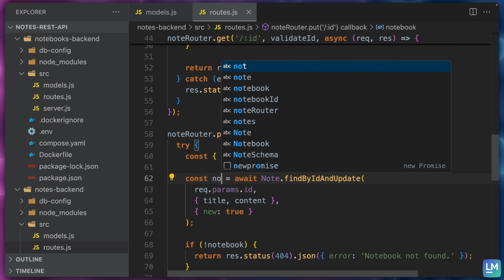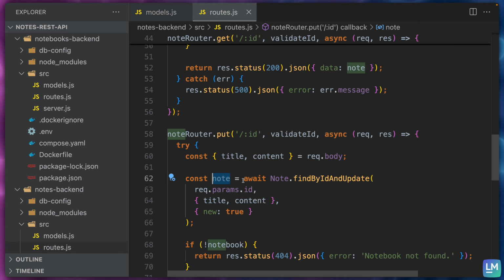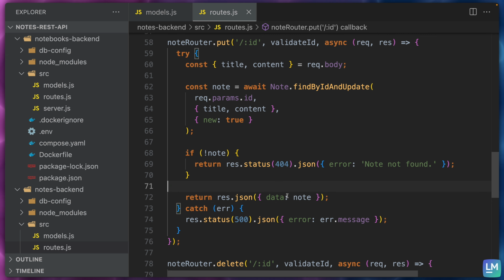Let's then also rename our notebook variable to note. And let's then just use it here. Let's rename notebook to note, and let's send it back as the data.